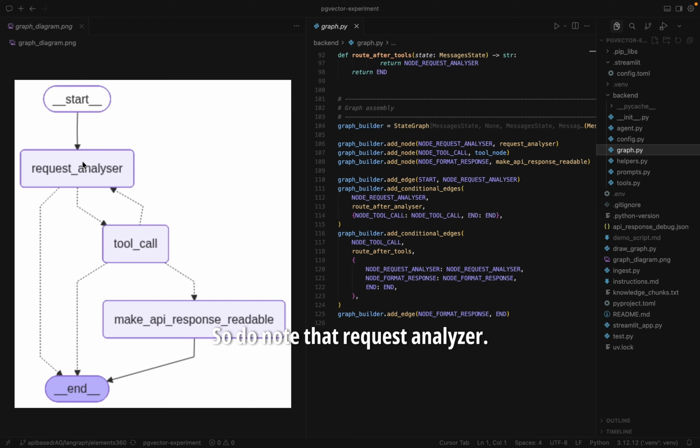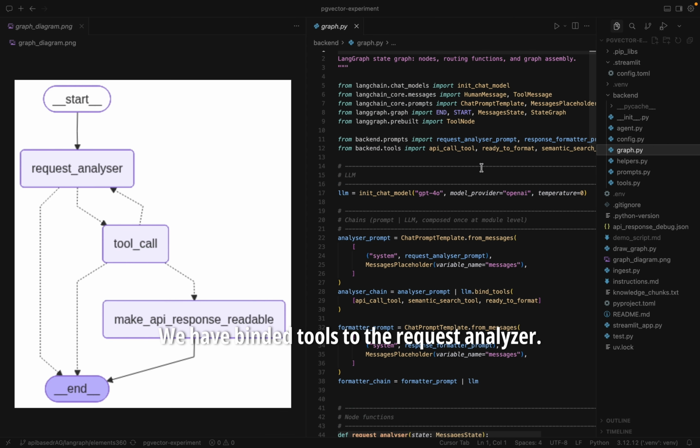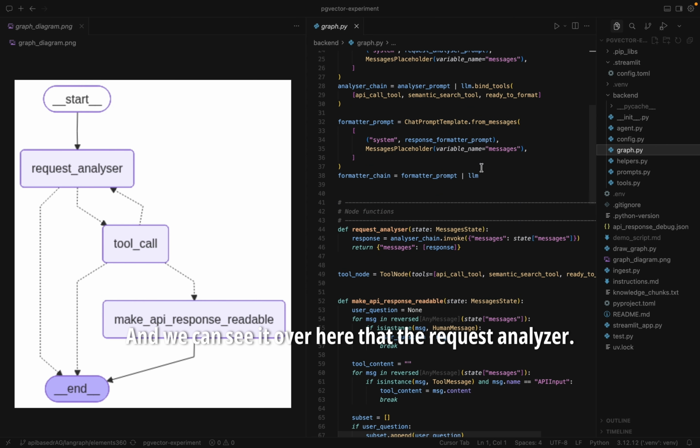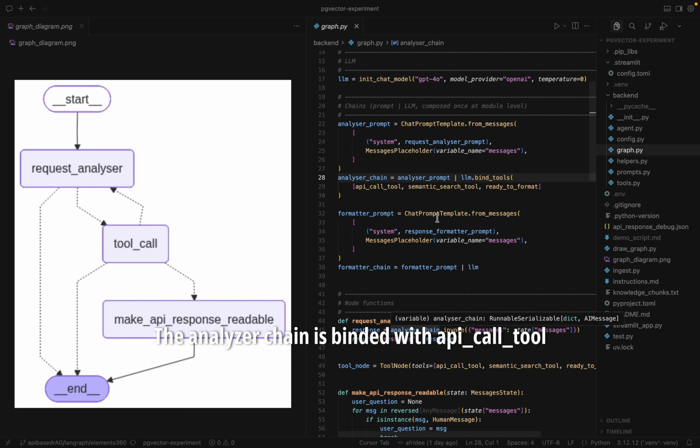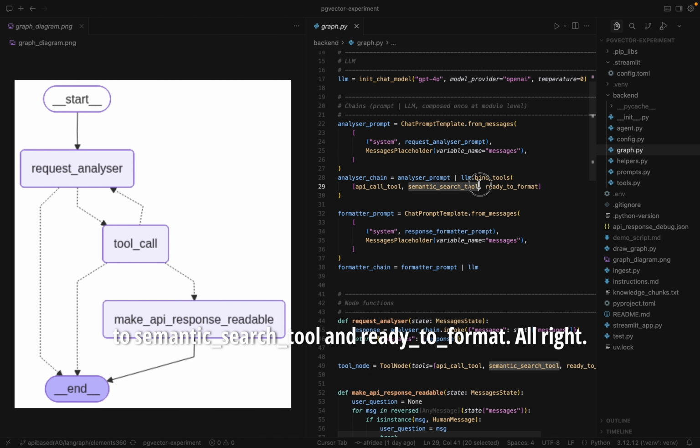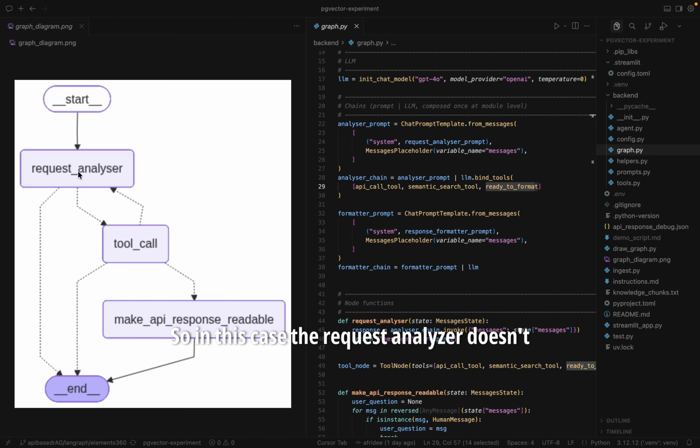So do note that we have bound tools to the request analyzer, and we can see it over here that the request analyzer, the analyzer chain, is bound with the API call tool, semantic search tool, and Ready to Format. Alright, so in this case, the request analyzer doesn't go to the tool call node to call the API. It just calls the API within this node, and after calling the API, it gets the response and the whole thing routes to tool call.